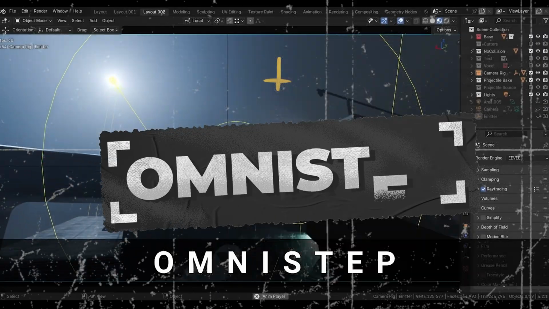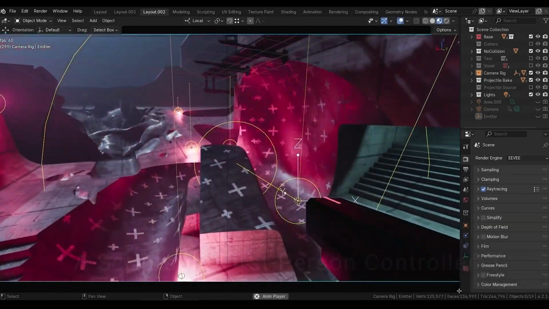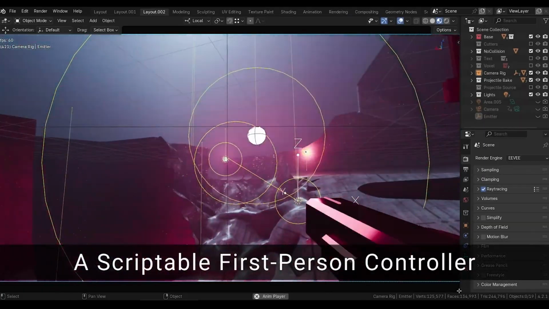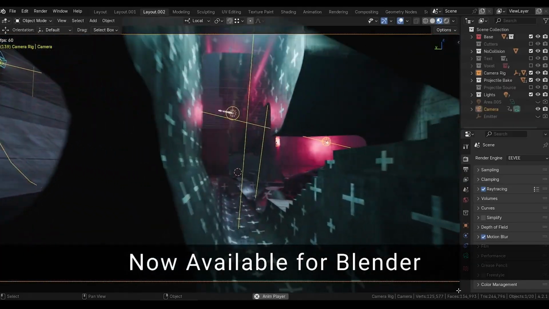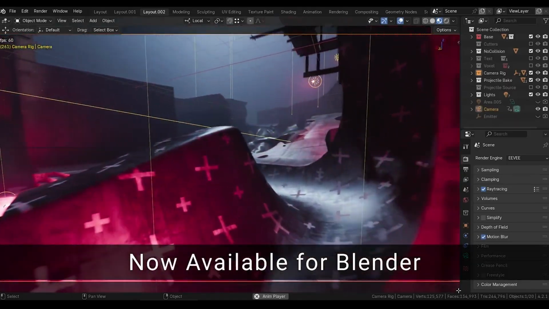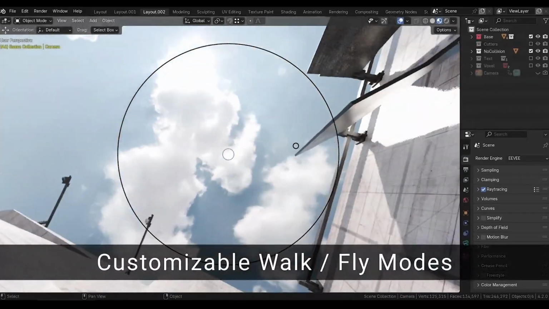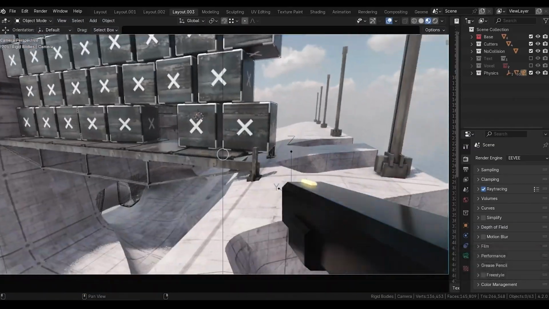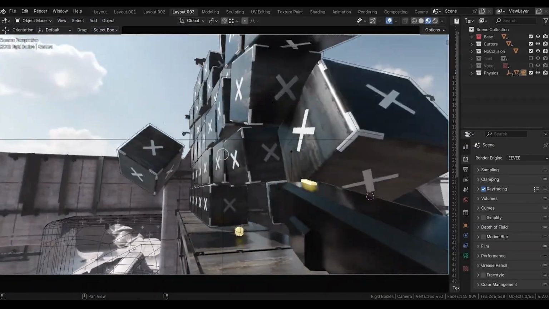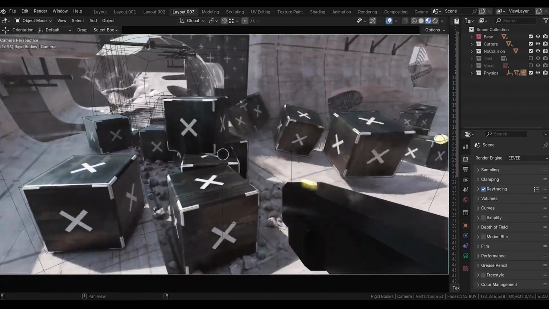And finally, number 10, Omnistep. This one's unlike anything else on the list. Omnistep is a scriptable first person controller that basically turns Blender into a little game engine. Imagine being able to walk and fly through your Blender scene like you are in an actual game. That's Omnistep. It's got fluid physics based movement with capsule collision detection, walk and fly modes.